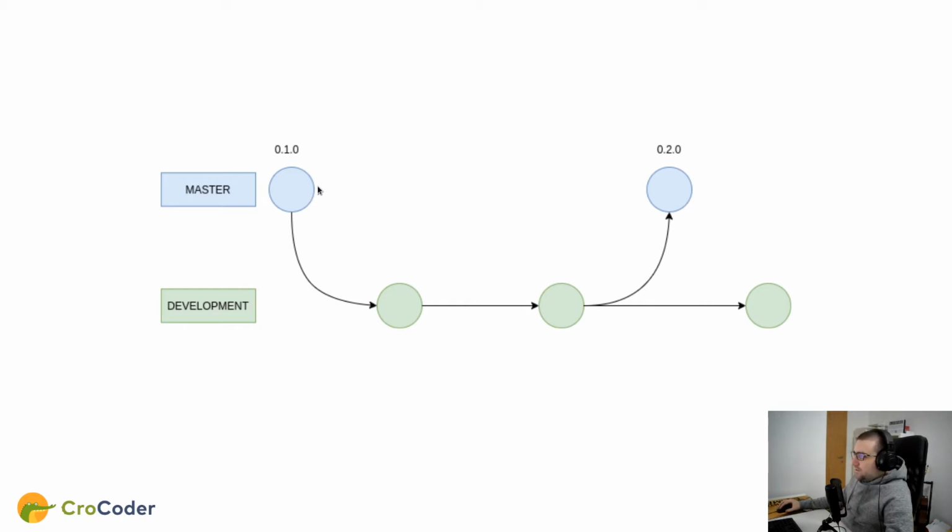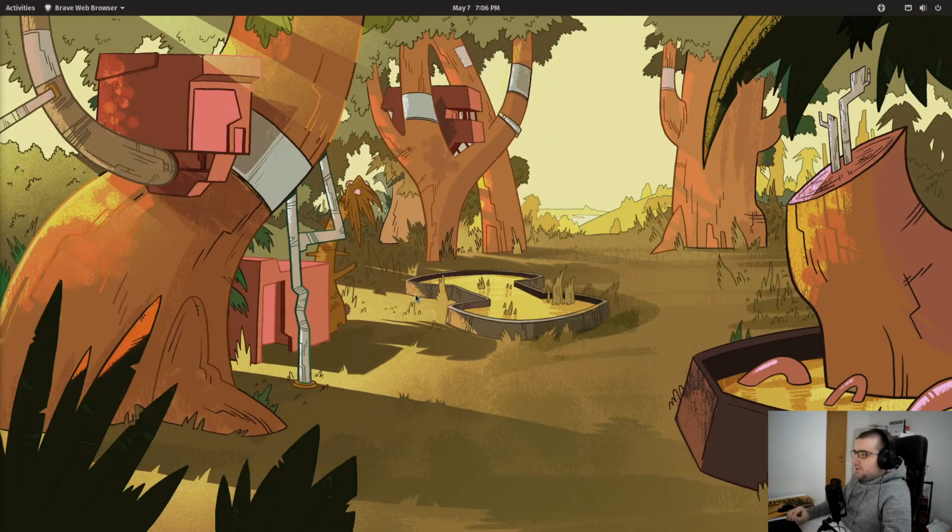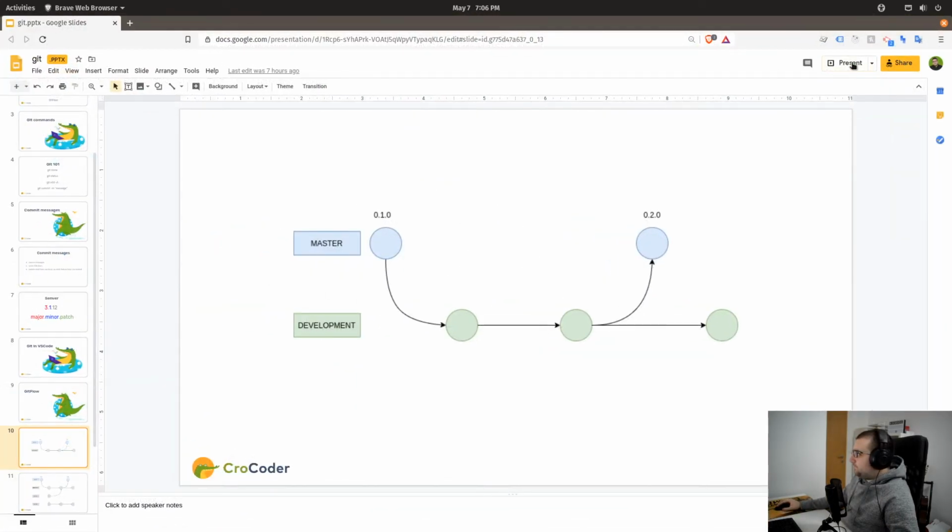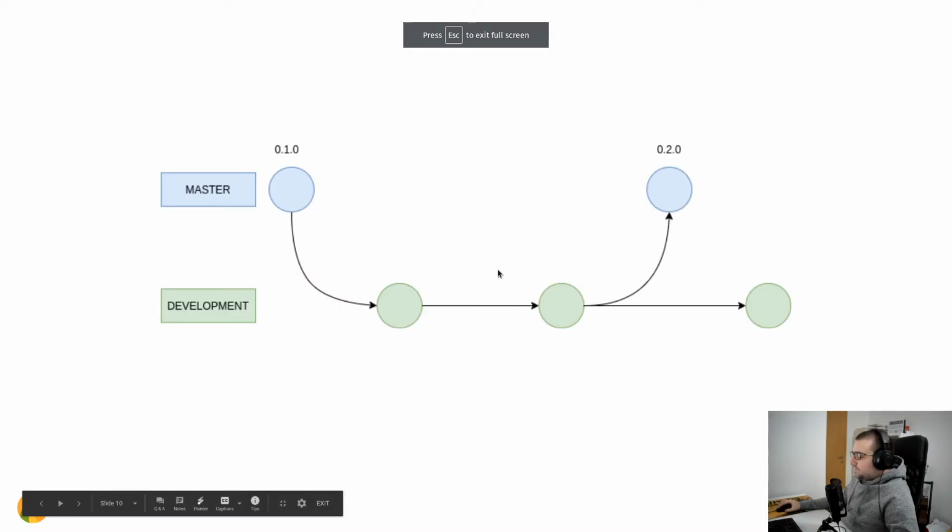So there shouldn't be any changes on master here. All the code that you push, that you change, that you write, should actually be in development. This is the first step.